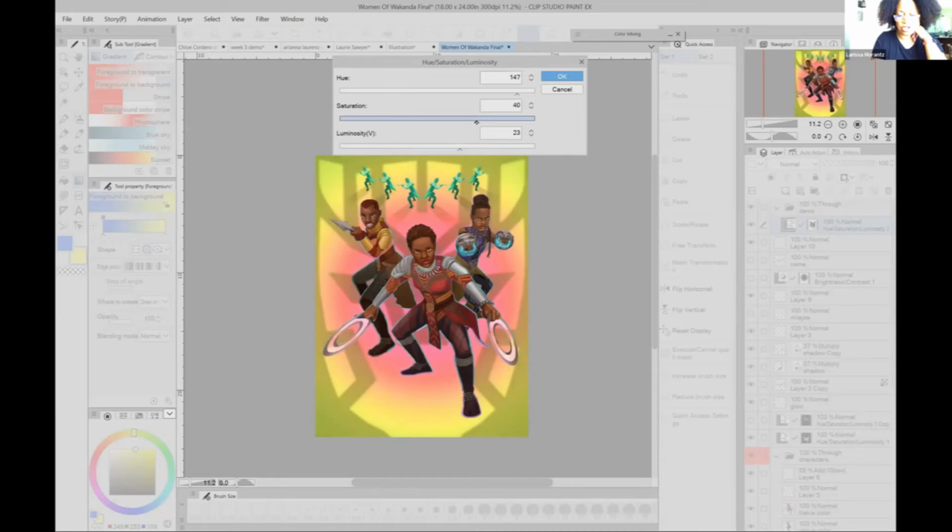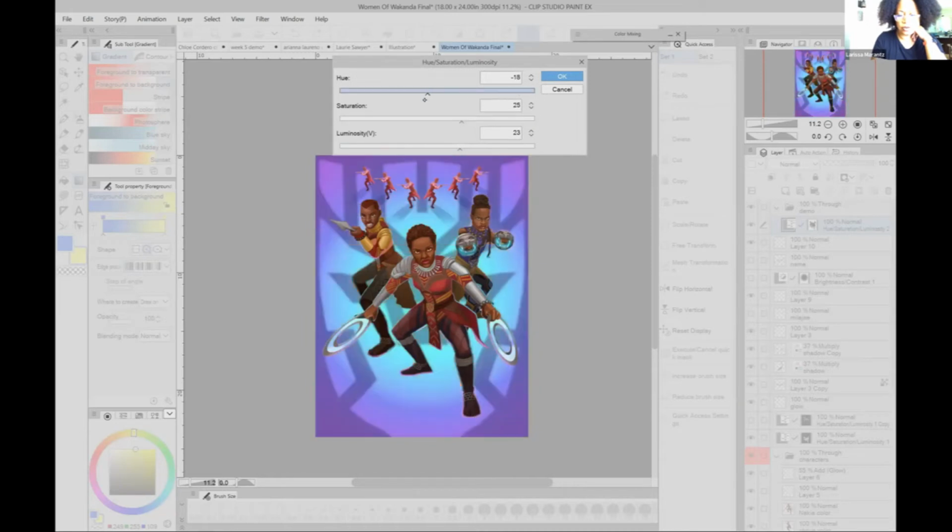You can change the saturation of something. You can change the hue of it. That's pretty cool, but that's kind of what I already have. It's just not as blue. Okay, so that's where that works out.